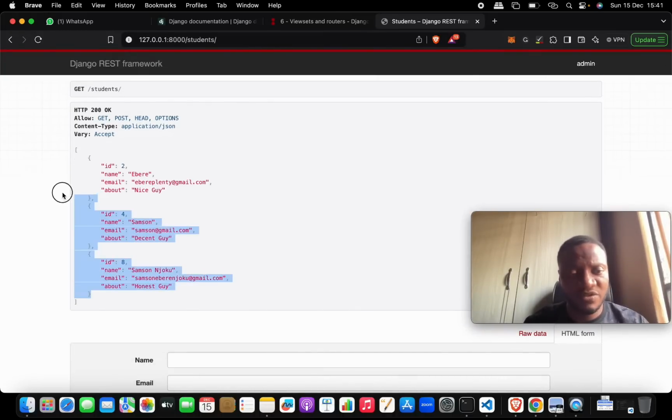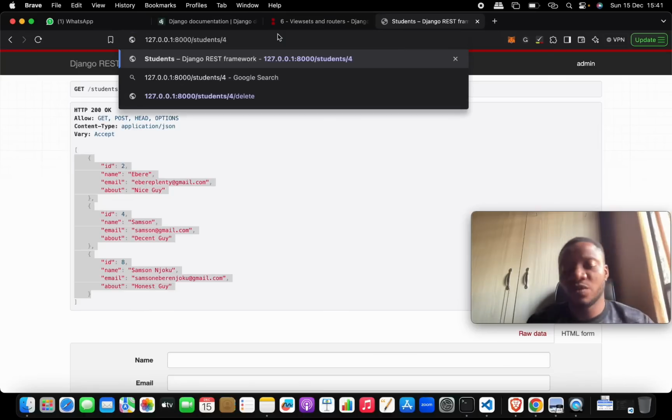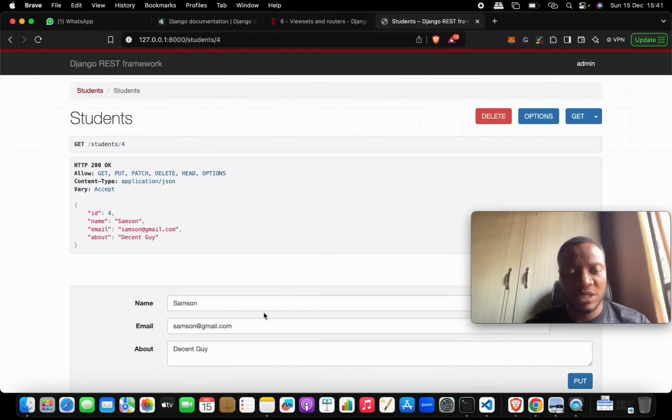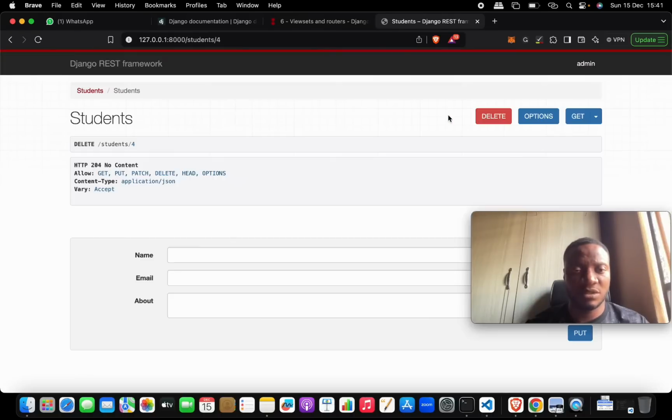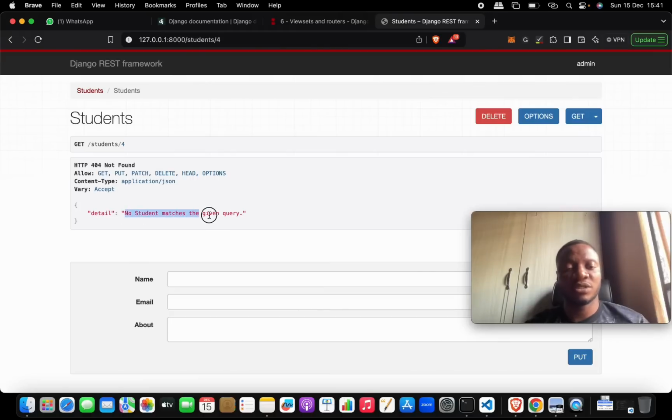However, we're able to retrieve everything here. So we could just test out what we are doing with number 4. So let's update it like so. Hit update like that, and then we can also delete like so. So delete like that, and when you try to retrieve this again, it tells us no student matches the given query like that. If you try one, no student matches.